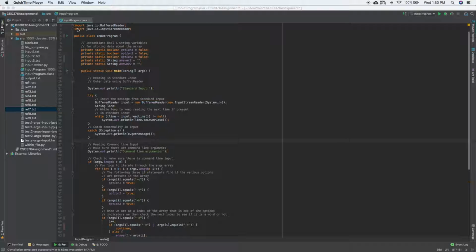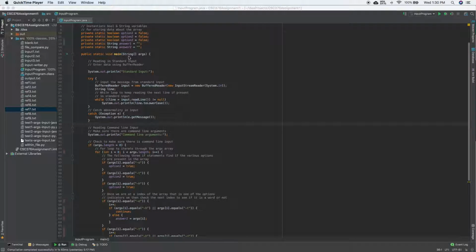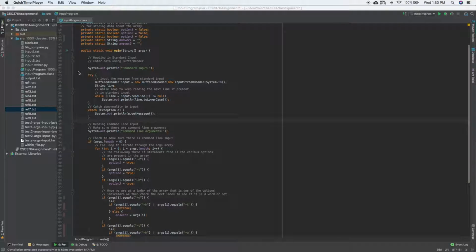Going line by line, these are the imports for a buffer reader and then input stream reader. This is the beginning of the input program. These are me instantiating Boolean and string variables for the various options we have in the command lines, as well as the answers that will potentially be found from that command line or other data.